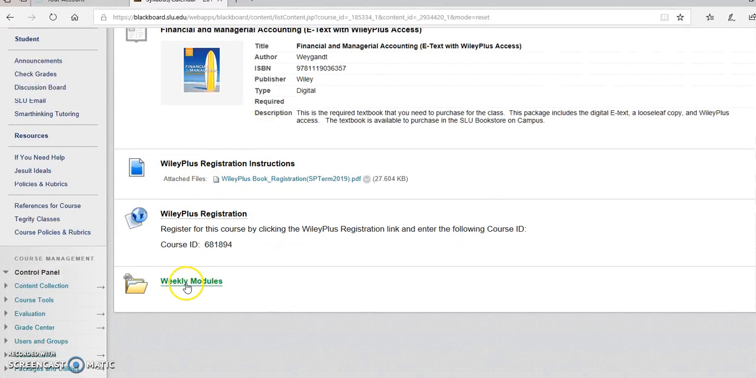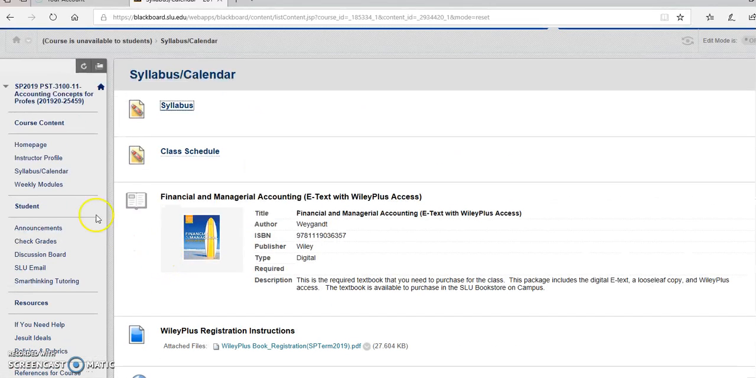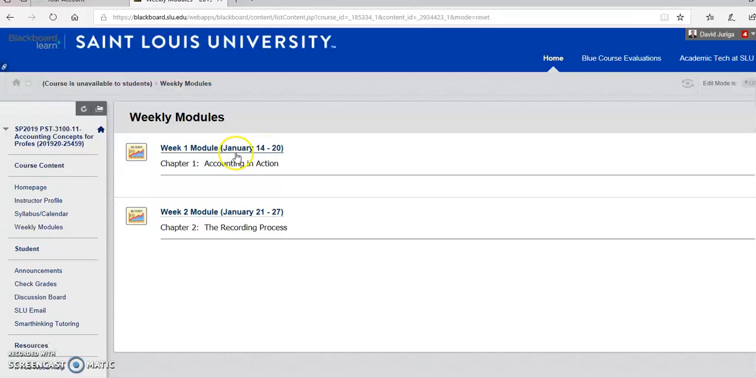Anytime you're in this, you can always click on the weekly modules, and that'll take you right back to this link, which is essentially where you're going to be doing all your learning and submitting. All right, now, so let's go in there. Notice that I've got the week 1 module and week 2 module set up for you already.